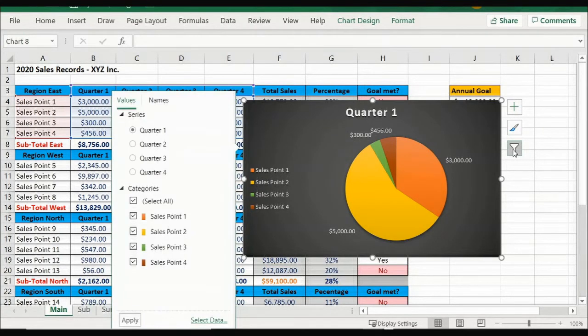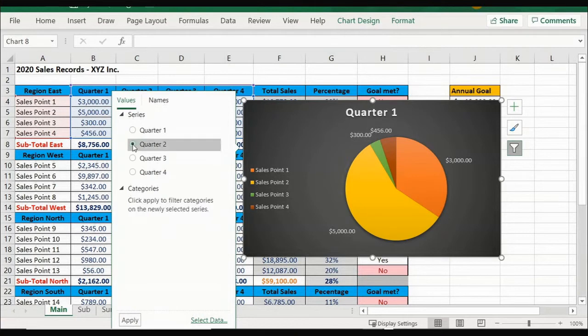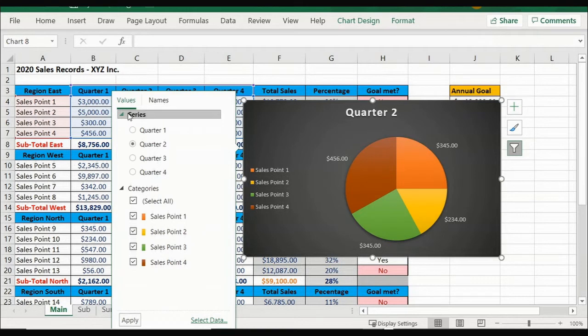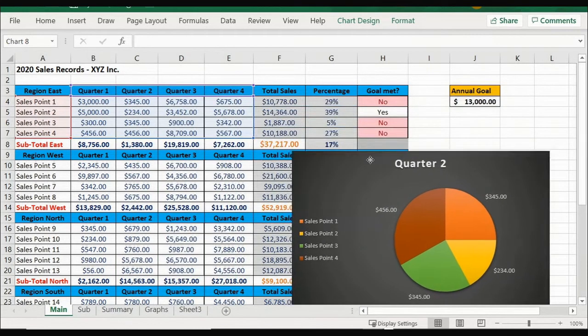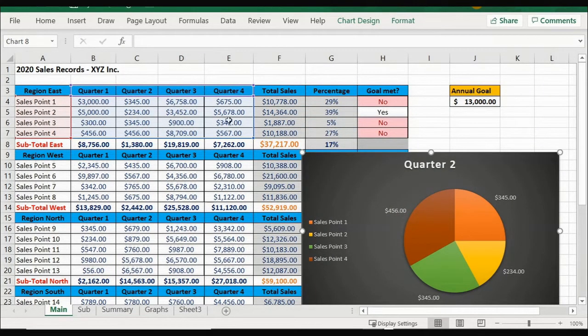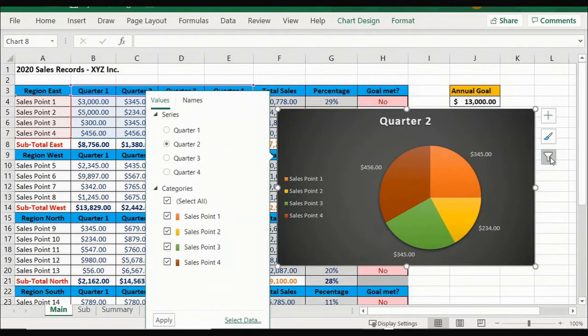If you click on the filter, you will see quarter 1. If you want quarter 2, then click apply, and that will work on quarter 2. Why did it do that? Because I have selected the whole area. It's really fun to play with all of this.